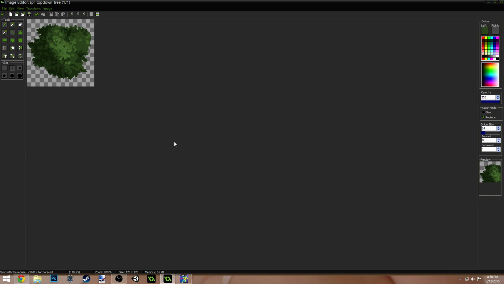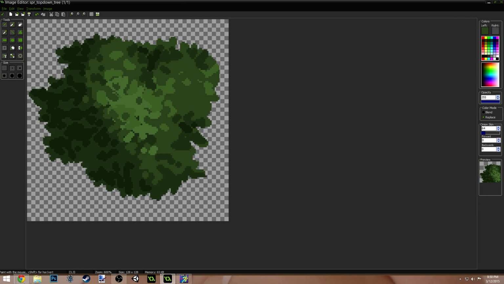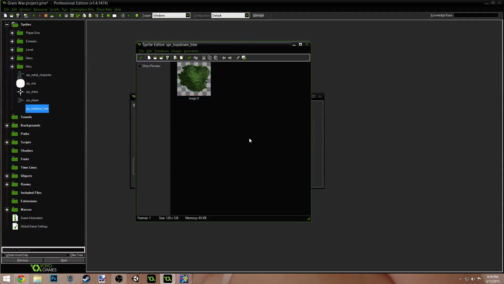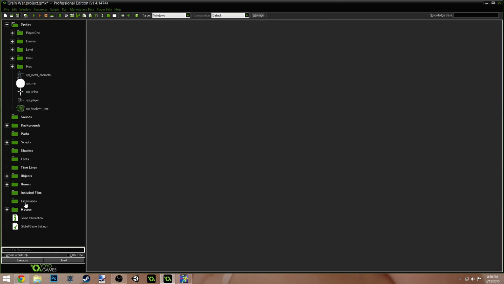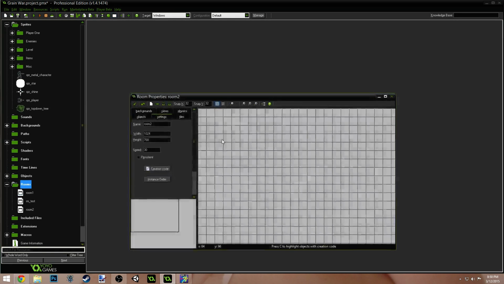Well, that's starting to look pretty good. So let's actually center that. It's not looking too bad. And let's build a quick room that we can showcase these sprites in.